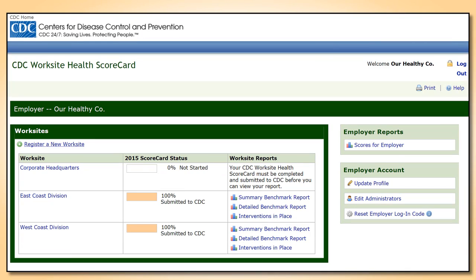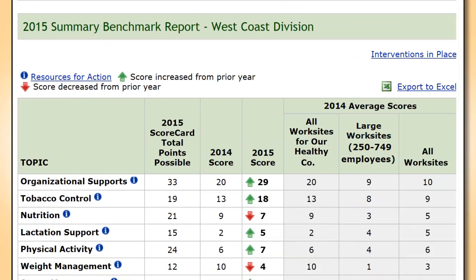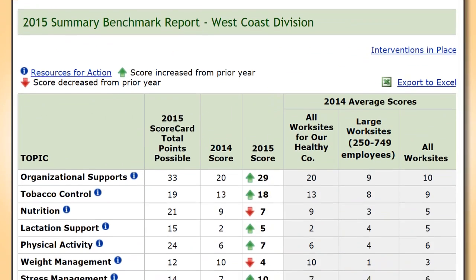On the right side of the worksite box, the worksite reports column has 3 types of auto-generated reports listed. Clicking on the report name will open that report for that worksite. Now, let's look at the reports individually.